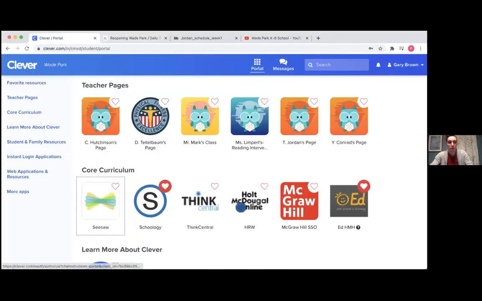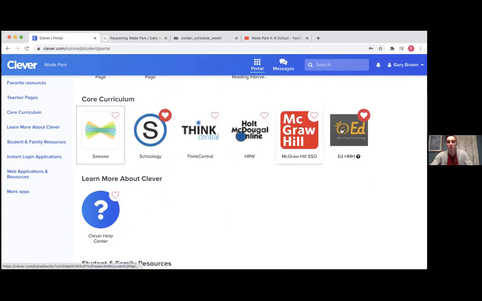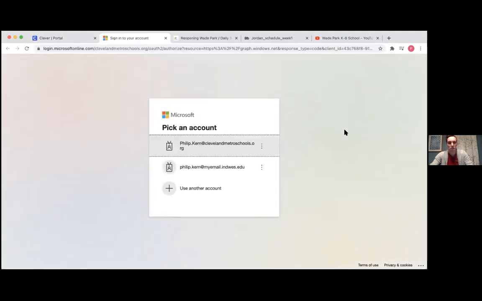So we'll click out of that. We're going to continue on now to Ed. So Ed is where the textbooks are located for Into Math and Into Reading. So we're going to click on Ed. And sometimes, as it has done now, it will prompt the student to put in their email address.